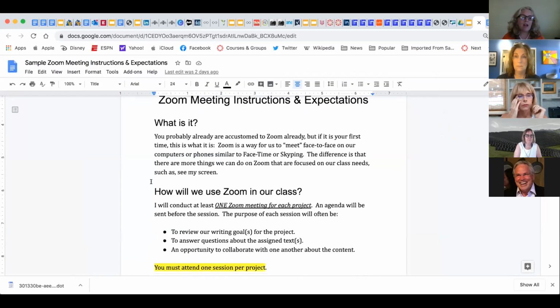And then I talk to them about how we're going to use Zoom in our class, and your classes may be different. So I conduct at least 1 Zoom session for each project that I teach, or unit. So you can decide if that's something you want to do. Some teachers may decide to do it more often, maybe once every 2 weeks or once a week.